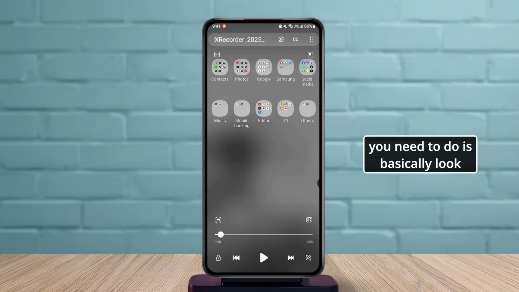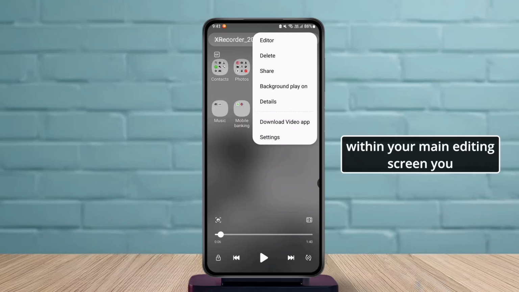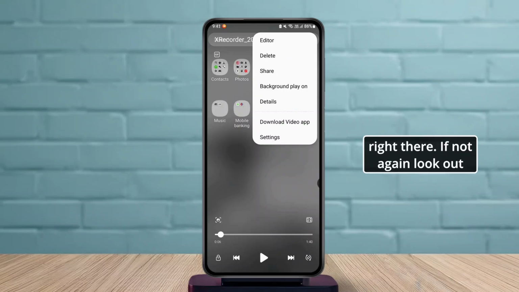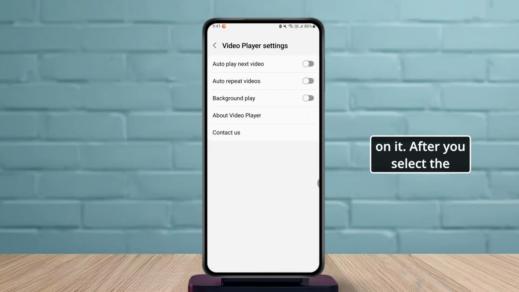Now what you need to do is basically look out for the three dot in the top right corner and select it. Or within your main editing screen, you can directly look out for the loop option and tap on that logo right there. If not, you can look out for the settings option and tap on it. After you select the settings option, you can easily find this option called auto repeat videos. So what you need to do is turn this option on right here.